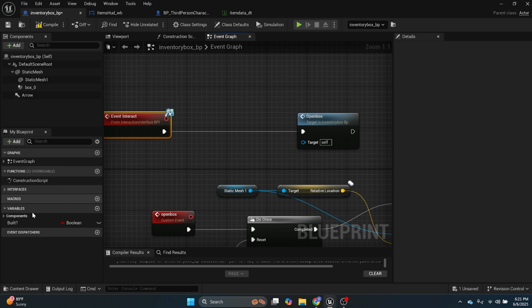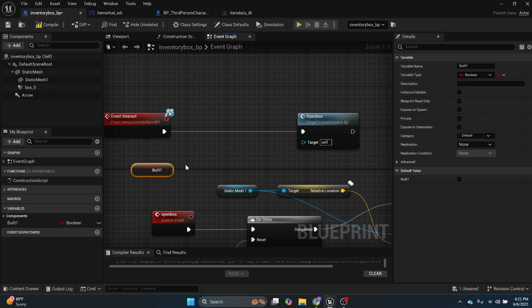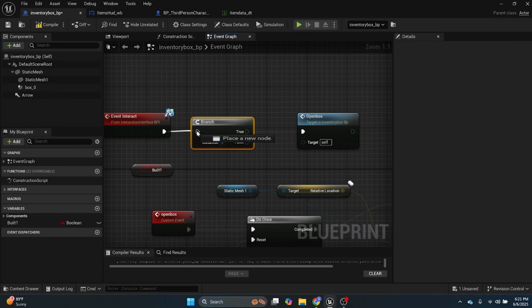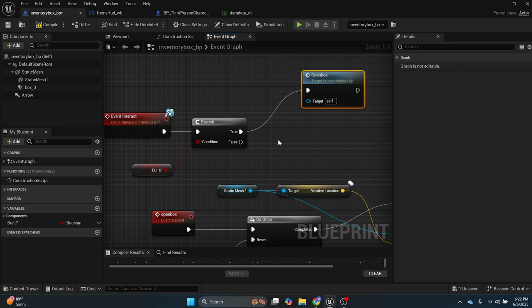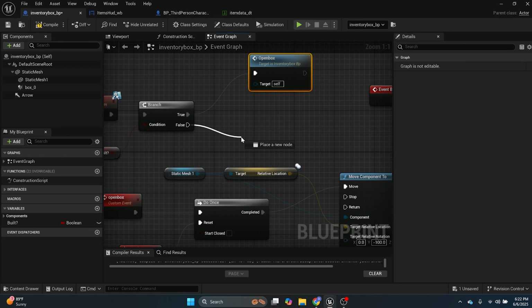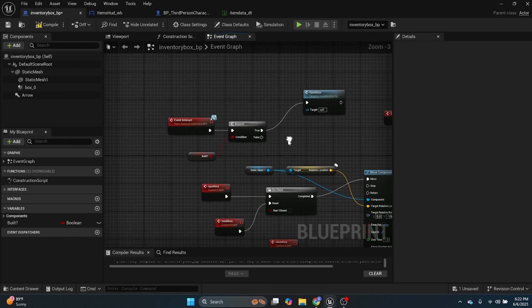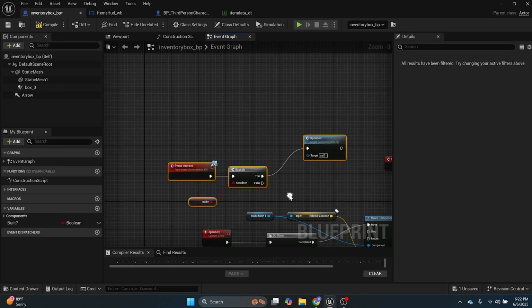See, now this is where we need to put a branch. So grab off that built, get built, put a branch. If it is built already, then you can open the box. If it is not built already, then we're going to have to do something else. We're going to be able to build the box, all right?